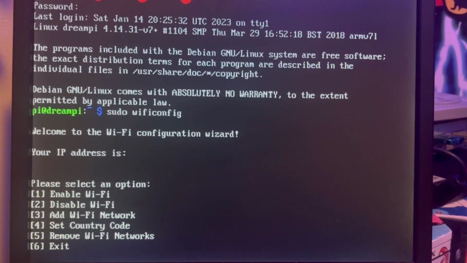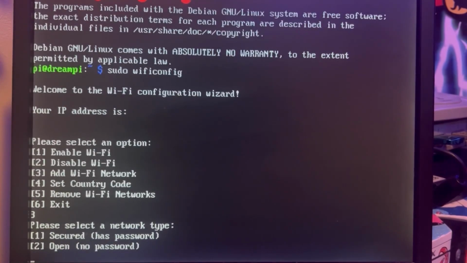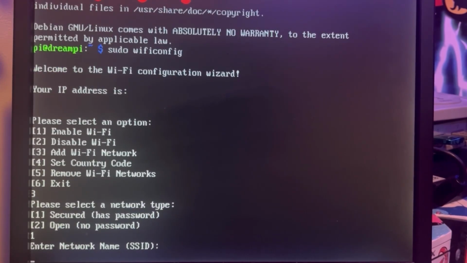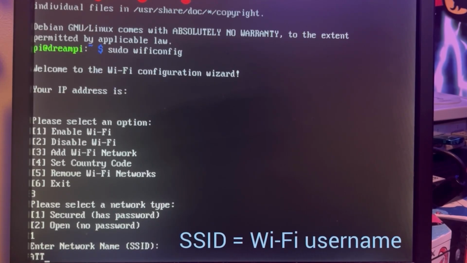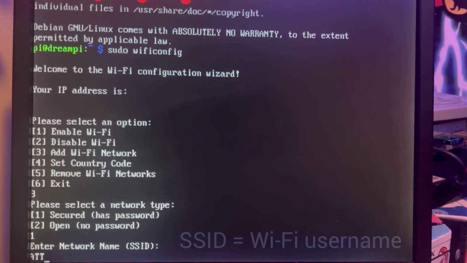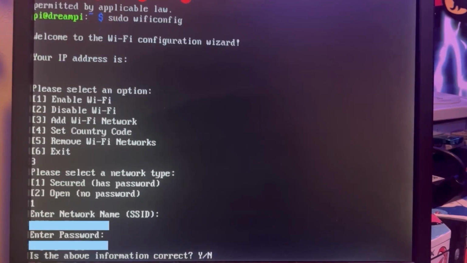Alright, so after that, you want to go ahead and type 3 and then press enter to add a Wi-Fi network. If you have a secure password for your local network, press 1 and enter. Your SSID is your username for your Wi-Fi network, or your Wi-Fi username. And if you have a password for it, go ahead and type in the password.